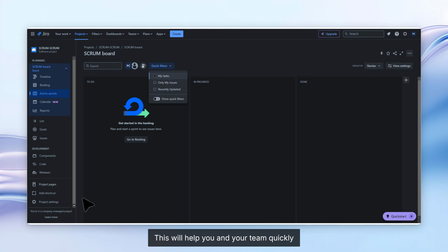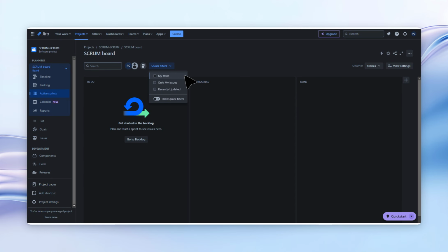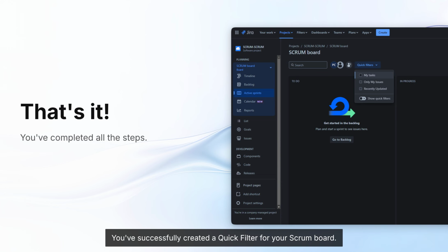This will help you and your team quickly zero in on the issues that matter most without having to manually search each time. You've successfully created a quick filter for your Scrum board. Feel free to go through this walkthrough again if you need to create additional filters.